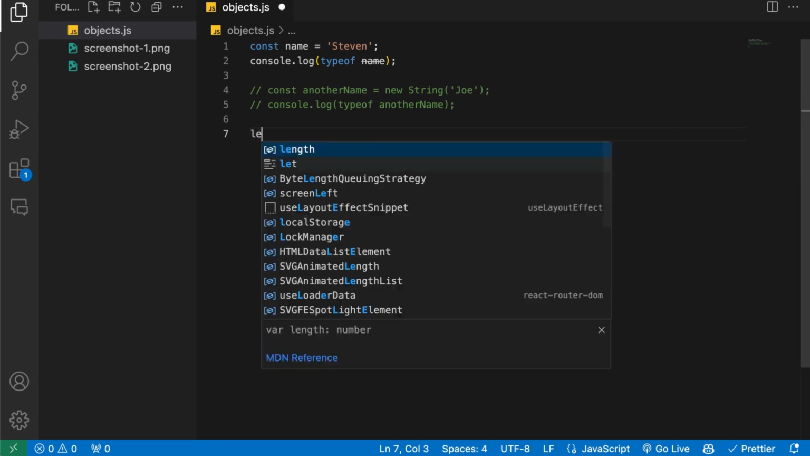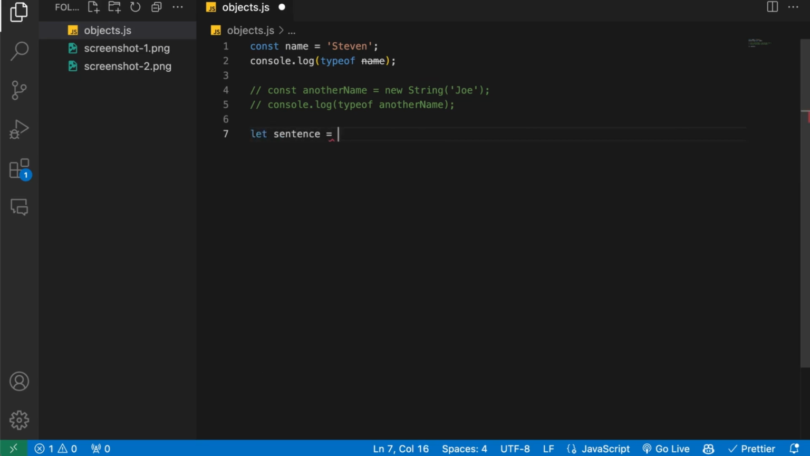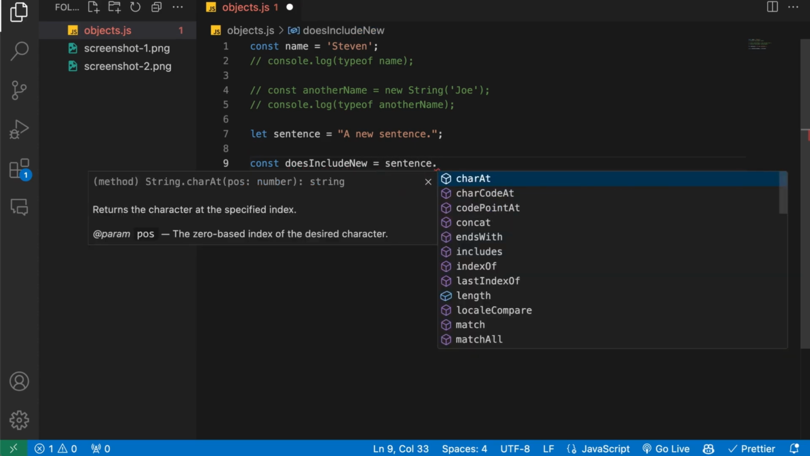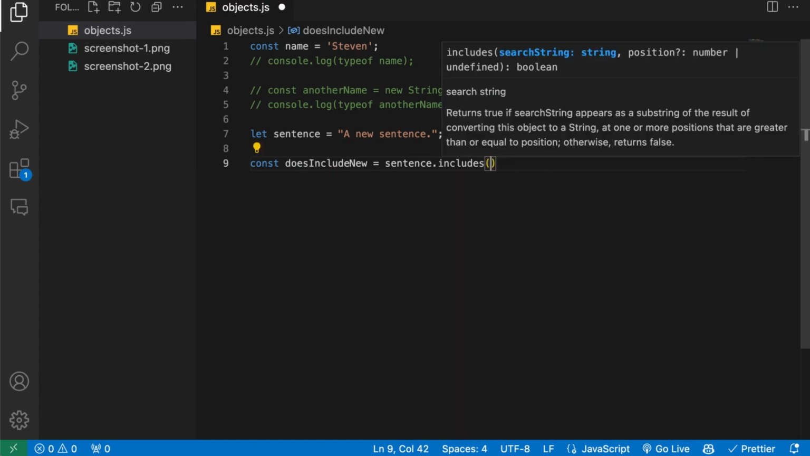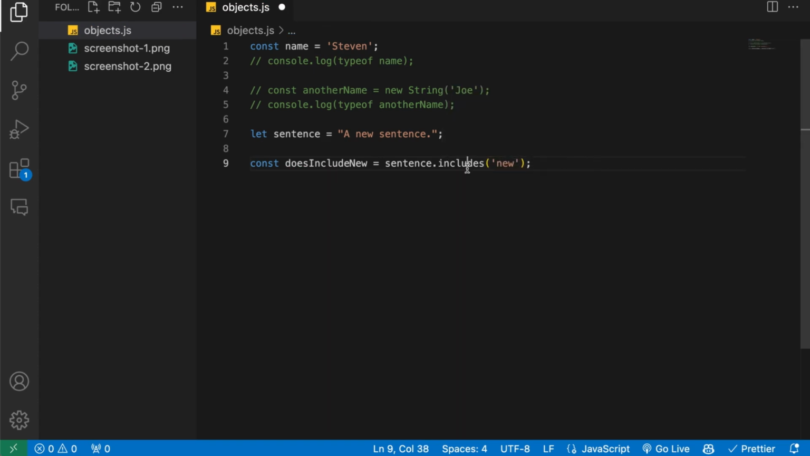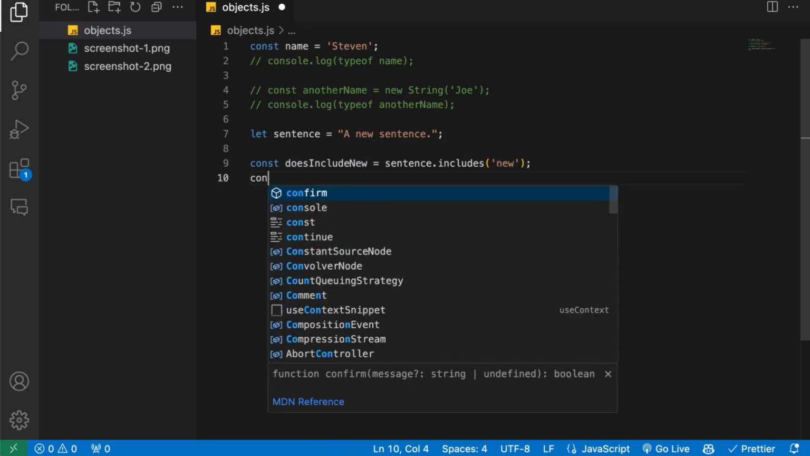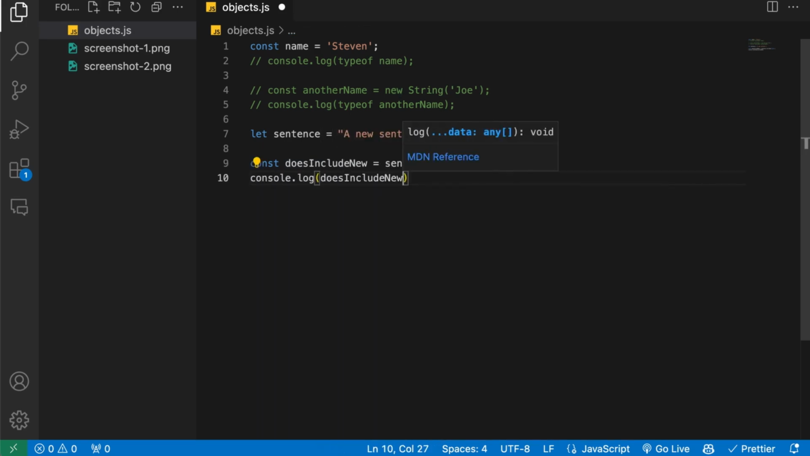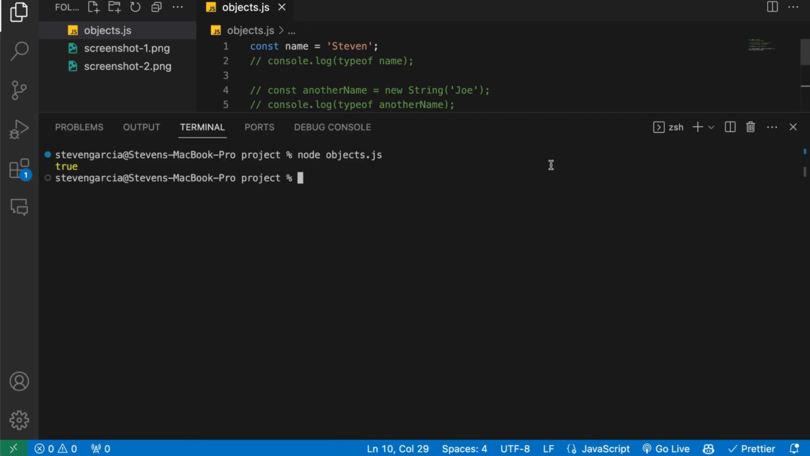I'll make a new string. I'll say let sentence, and I'll assign that to a new sentence, and I'll end it with a period. Comment this out. Now I can check does it include "new", for example. I can say sentence, and one built-in method is includes. Pass in the string "new", and what this does is check the string and see if the string passed to it as an argument is found. If it is, then it returns true, otherwise it returns false. Here I'll just log it out. Does include new? Here we see that it does include.